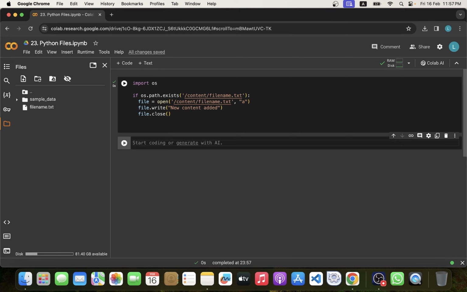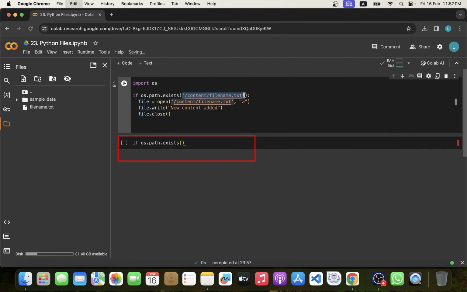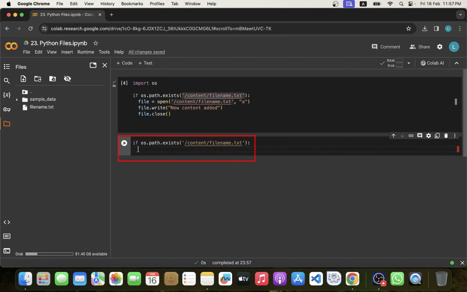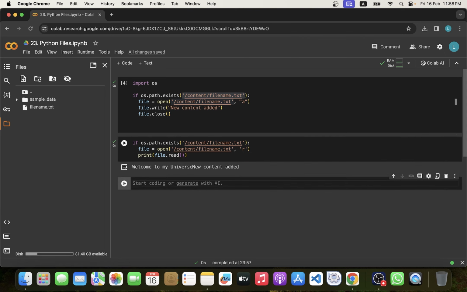Okay, and now we can again say if os.path.exists file path, and inside the if block, let's read the file. File equal to open, read it, and then print it. File dot read, and we can see our new content is added in the file.